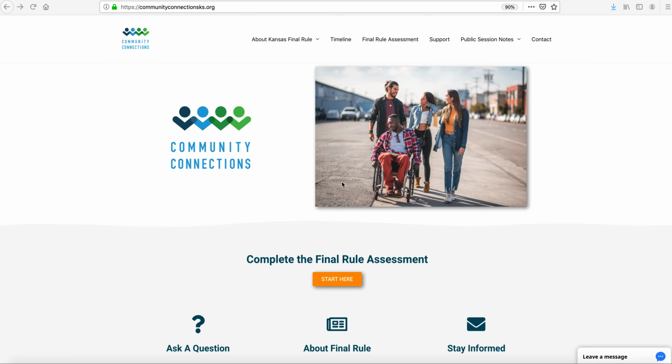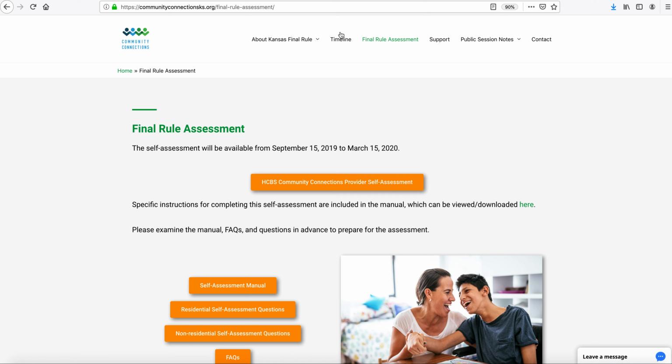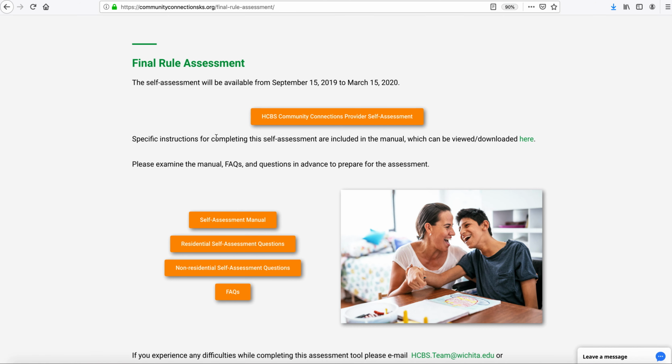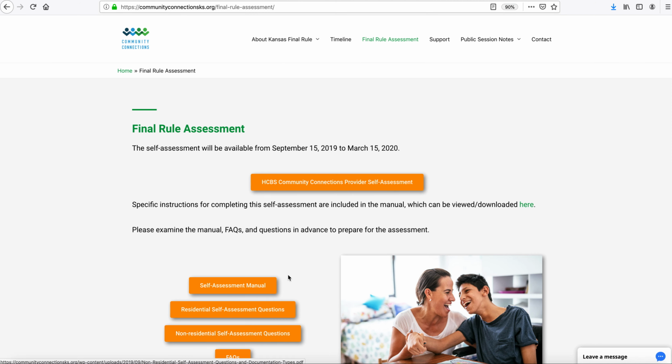For more information, you can visit our website at communityconnectionsks.org. To learn more about the Final Rule Assessment, you can visit the Final Rule Assessment page. There's a link to the self-assessment as well as a manual, the questions, and the FAQs.